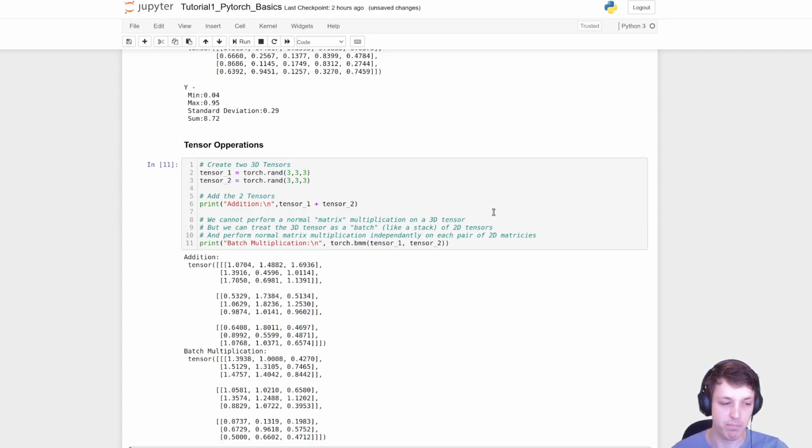But in PyTorch, we introduce and use a lot of what are called batched operations. So we use batches, and we'll get into that in more detail later on. But a batched operation you can think of as, maybe we've got two matrices and we want to do a matrix multiplication on them. That's fine. We can use matmul or some other matrix operation.